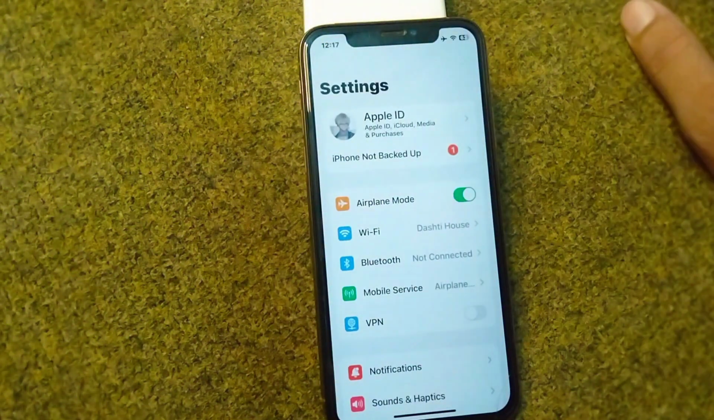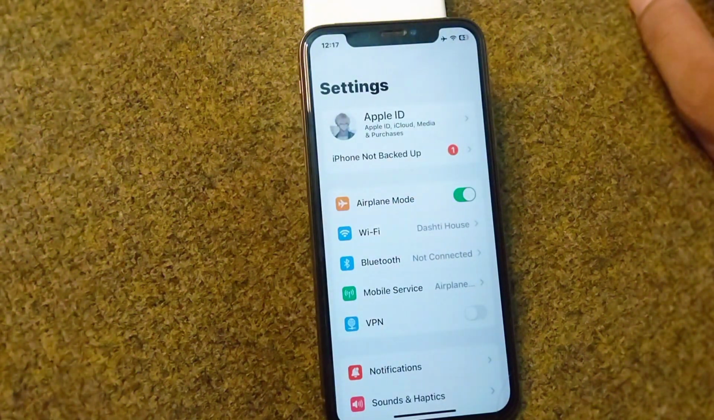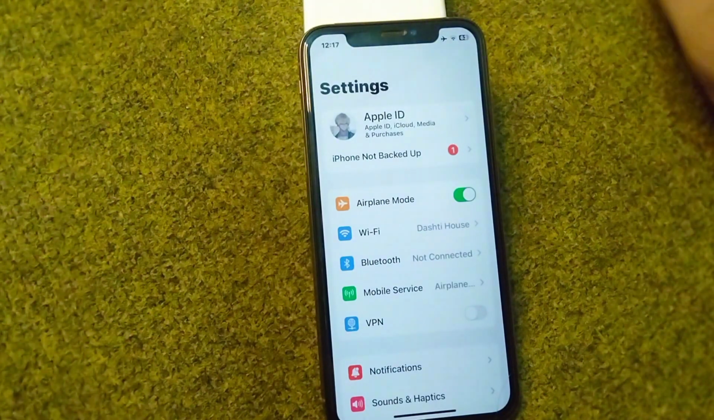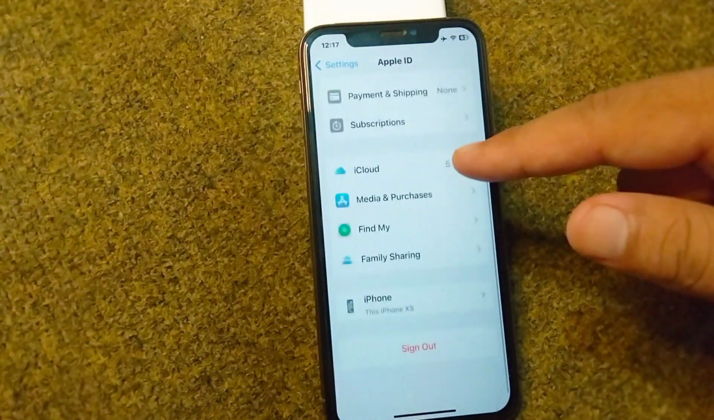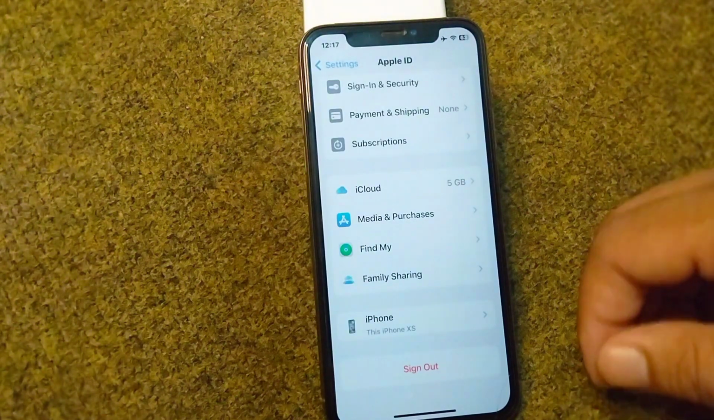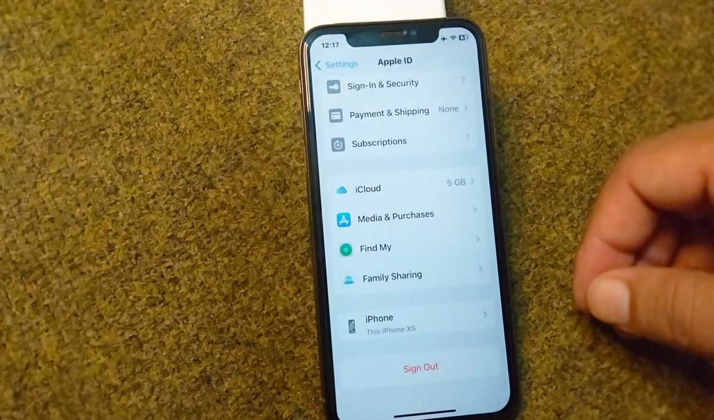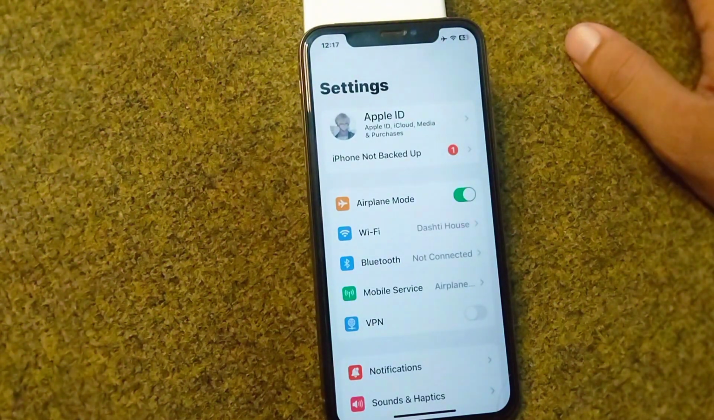So guys, if you are still facing this problem, then go for the other solution, that is you will have to sign out of your Apple ID on your iPhone one time, then restart your iPhone, and then sign in again to your Apple ID to fix this problem. So for that, open your Apple ID, scroll down, and sign out of your Apple ID, then restart the device, sign in again to your Apple ID and check if the problem is fixed or not.